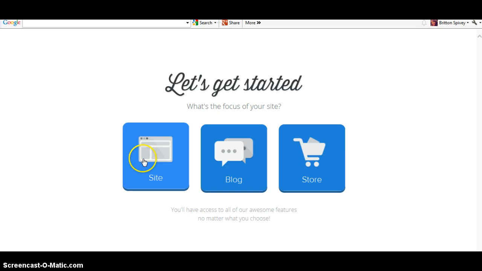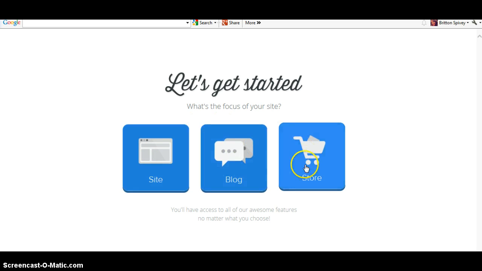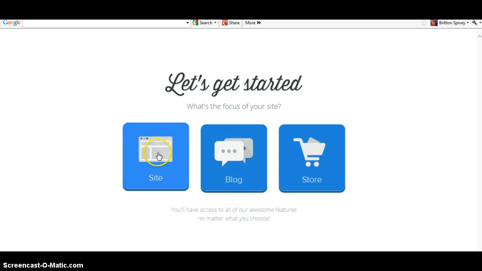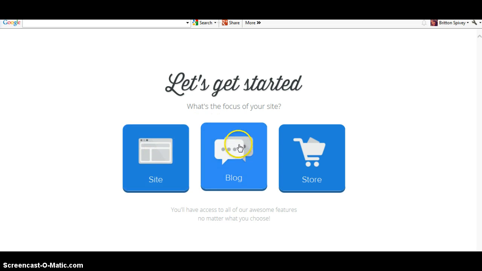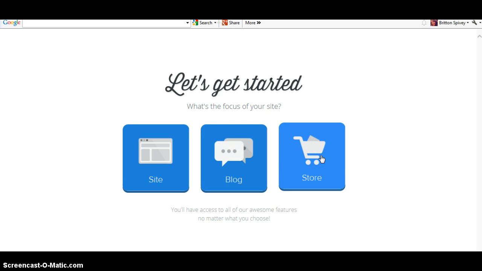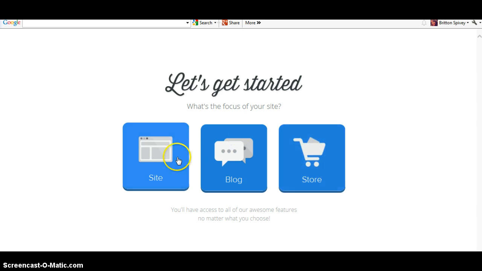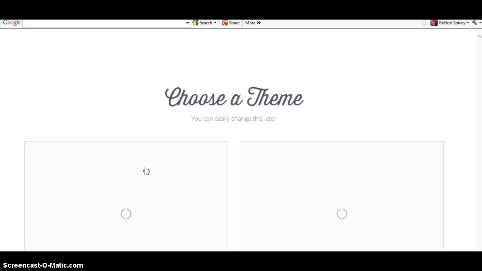And it's going to prompt you if you want a site, a blog, a store. Now there's an option if you want to do a website. There's an option for a blog within your website. But if you want to just focus on a blog, you can do that as well. And of course, if you want to create a merchandise store, this is the one you're going to use. For your classroom, you're going to want to use site.